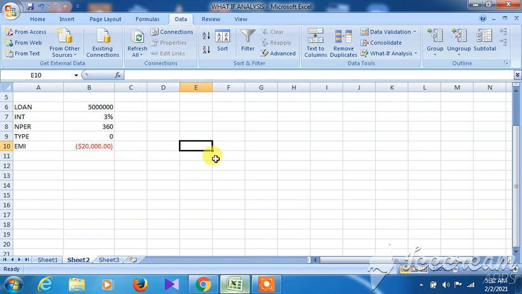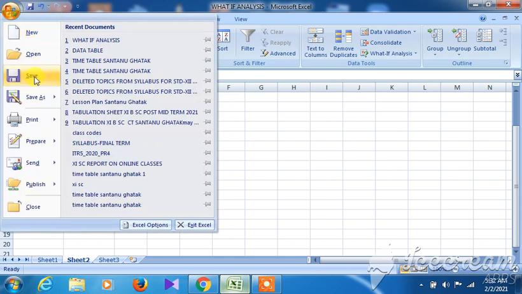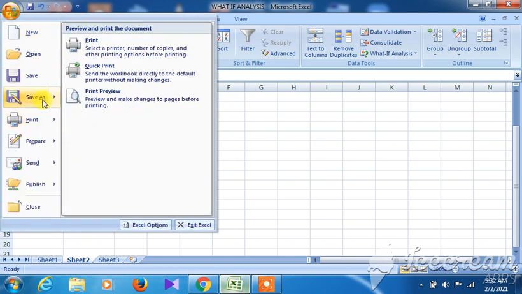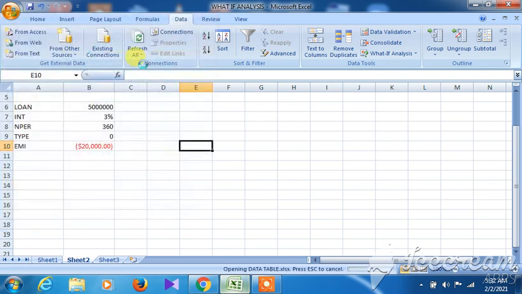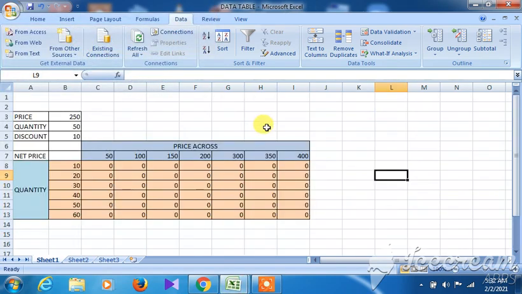Now we will see another activity that is called data table. Data table is also a very important utility. I will just open a file that I have already created for you. Data table means you have taken certain values over here. Suppose I have taken the data in this way: the price, quantity, and discount rate. The net price I have not calculated yet; I will calculate it.